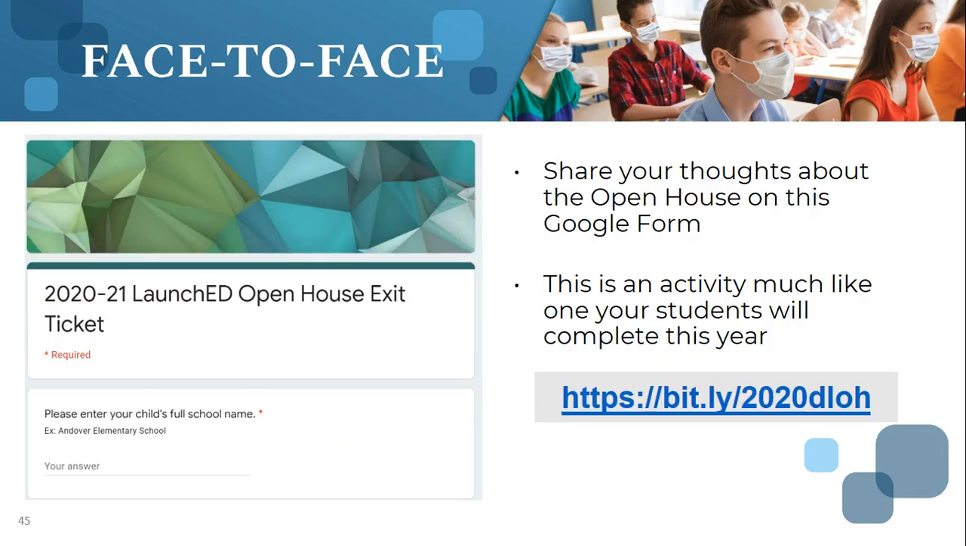To record your attendance and help us improve this experience for others, please complete our exit ticket. The ticket can be accessed at the web address on the screen and is an example of a common activity that your students will complete.